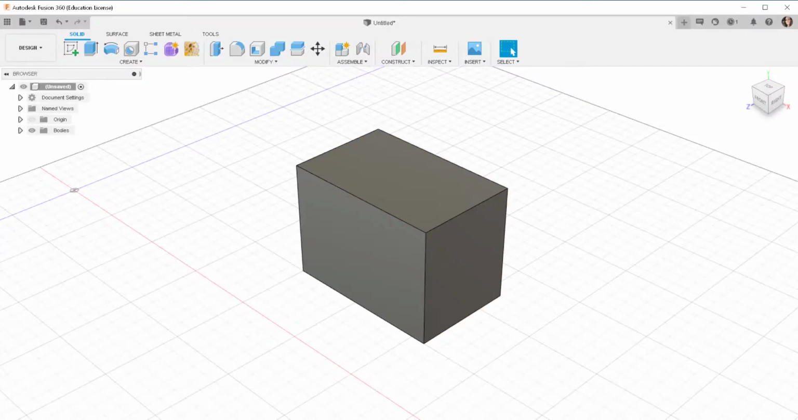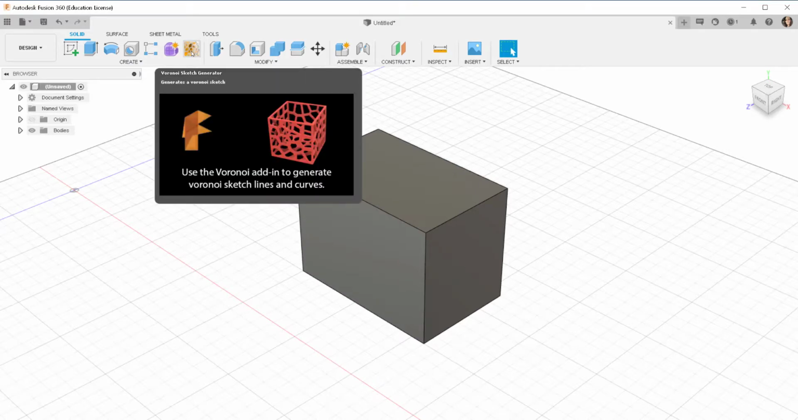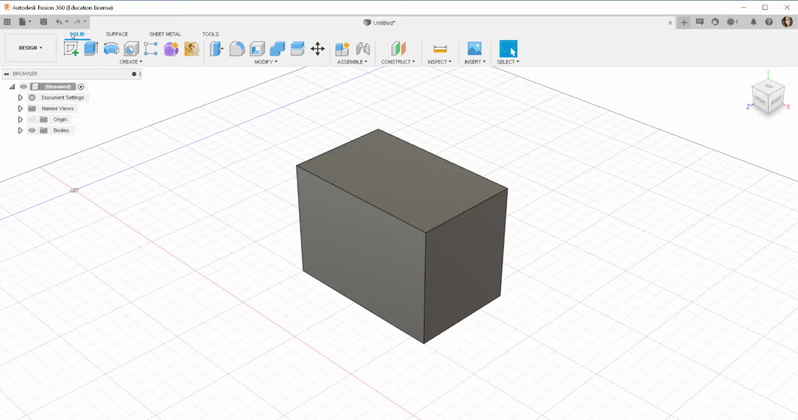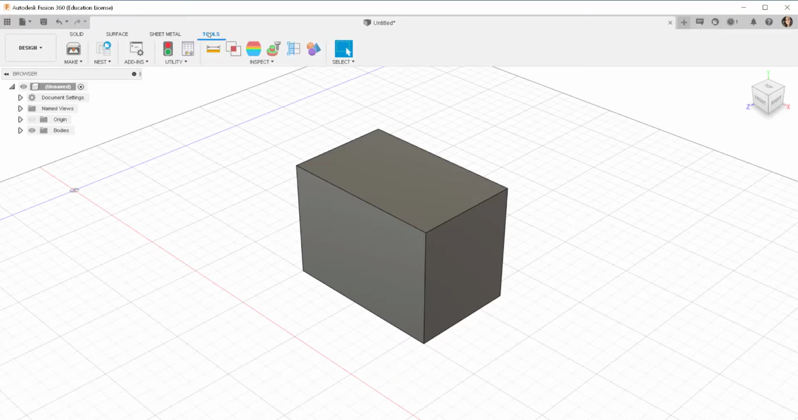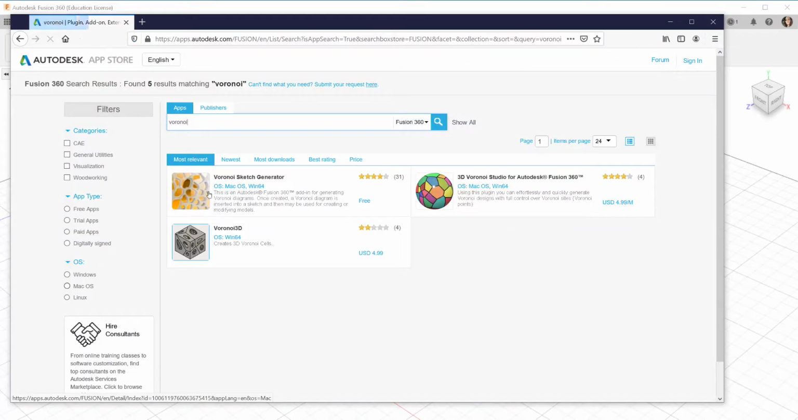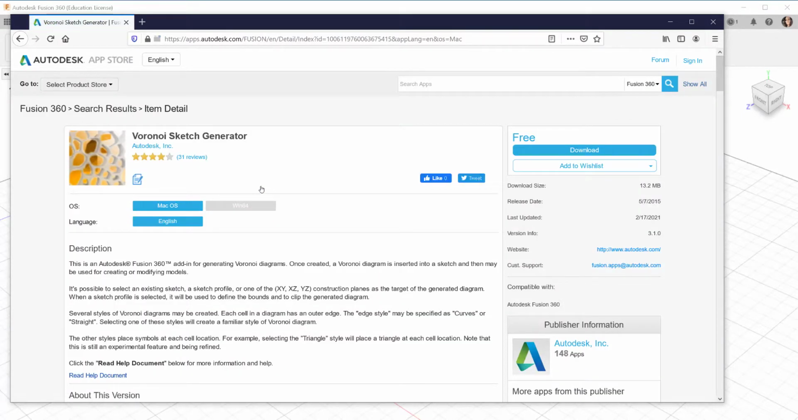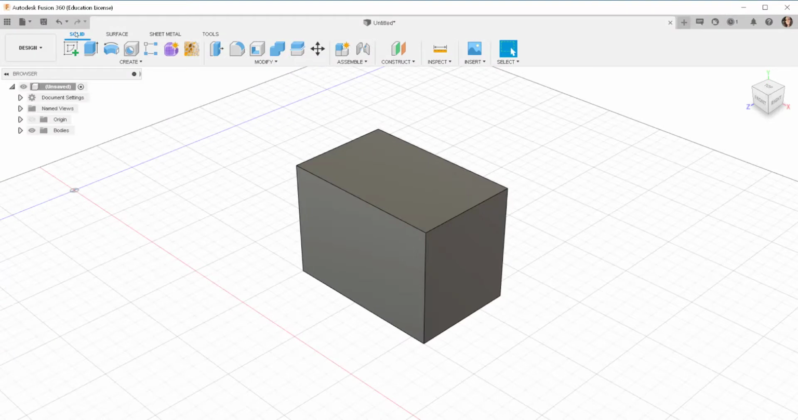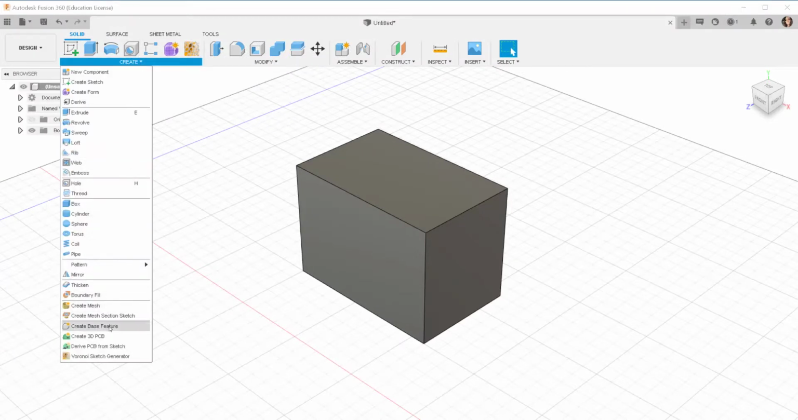In this video, we'll use a Voronoi app to make a pattern in this cube. Notice that I have an icon for the Voronoi sketch generator. I got it by clicking on Tools, going to Add-ins, App Store, searching for Voronoi, and then downloading and installing this one. Once I did that, I needed to restart Fusion, and then it appeared here.